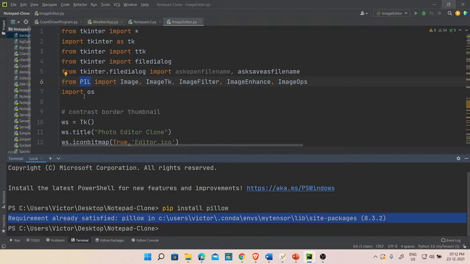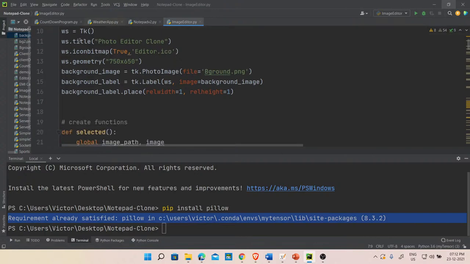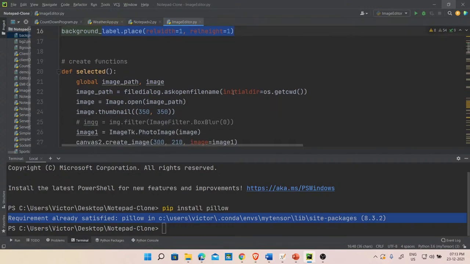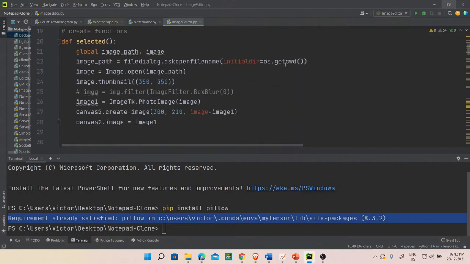And then we need this OS. Fine. Basically, whatever we've seen: create the root window, put the title, use this to set the icon, set some geometry, put some background image, and then place some stuff. Make it to be of relative width and height, which we actually saw when we were building our weather app. And since we needed to find where the path is, that's why we imported OS. Now inside there, we need to get what.